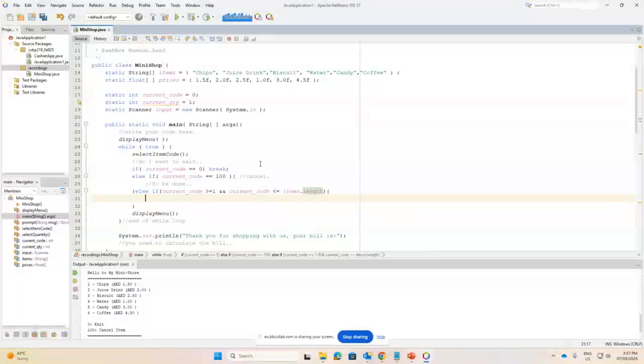So in this case, I have six items: 1, 2, 3, 4, 5, 6. So here I want to add to the bill. I need to add to the bill. How? I need to obtain the quantity. So I need to keep track of two things: the item code and the quantity. And I want to put them in a list or in a structure so that I keep track of them. Okay.